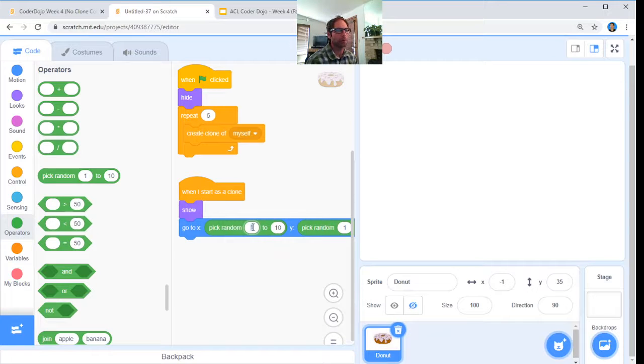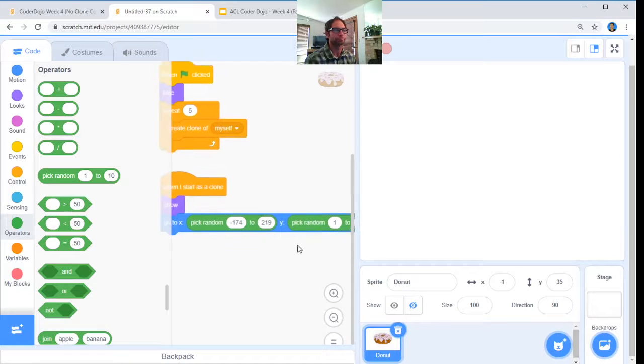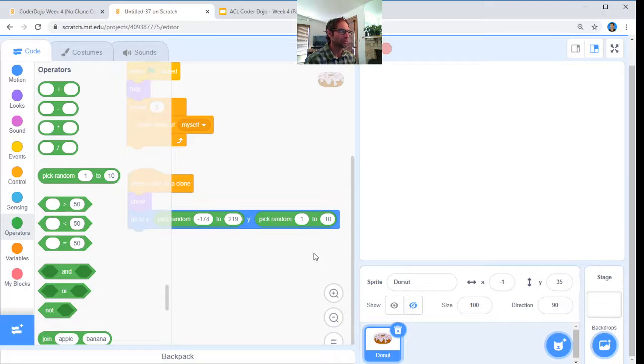Now the numbers in here can be whatever you want. I would recommend putting some kind of negative number in here. I'm just going to type in negative 174 to, I don't know, 219. So that means that the donut, when it appears on the stage here, is going to be anywhere from this side to this side of the stage on the horizontal line there. Pick random for the Y, same deal. We can do random numbers. I would choose something in the negative range, and something in the positive range here. We'll just do that.